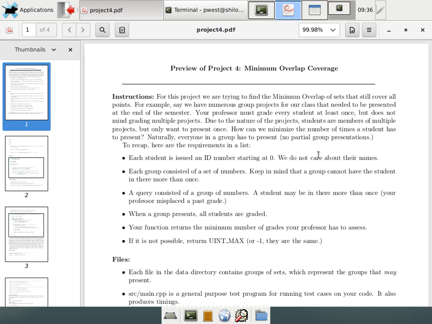To recap, here are the requirements, so it'll be a little more straightforward. Each student is issued an ID starting at 0. We do not care about their names. Each group consists of a set of numbers. Keep in mind that a group cannot have the student in there more than once. You know, the group is not PJ, Matt, Jonah, Matt, and Jonah again. That doesn't make any sense.